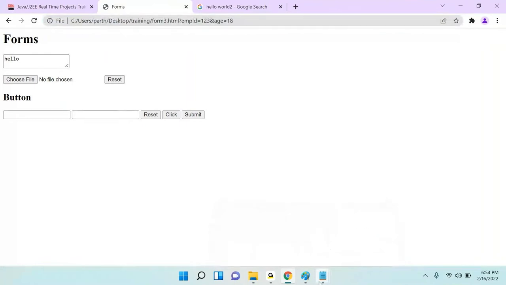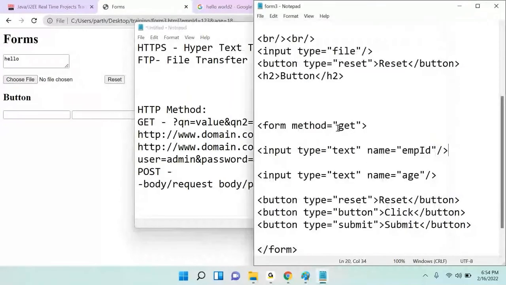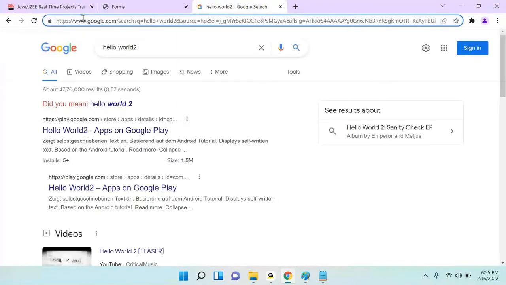What is the use of get? If you're using get, whatever form values are inside, they will be displayed as a query string. Let me show you one example. In the form, if I enter, suppose, hello world and click on submit, it will go to Google and search it. For that reason, you have to understand how it's working. I told you, I have to go to Google and paste this one, right? My URL will be this one.